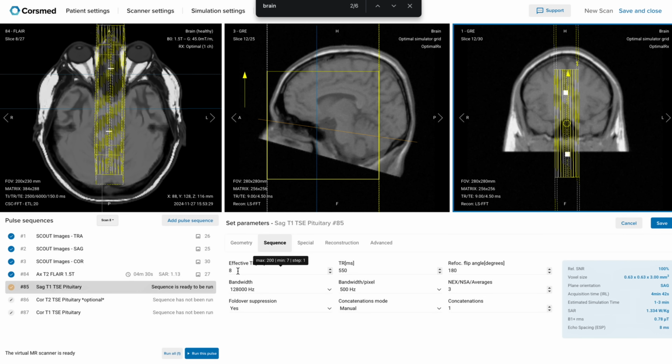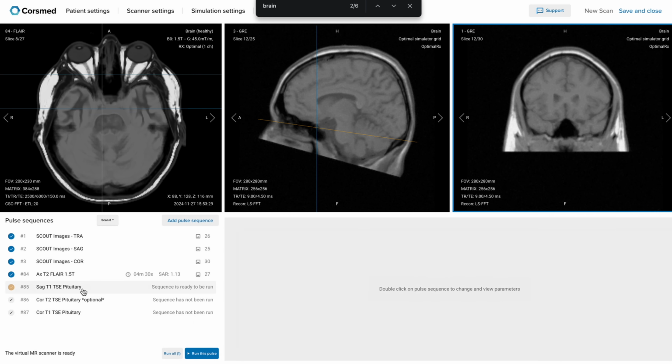Since this is a T1 sequence, we will use a short TE and a short TR. With that, we can proceed to scan the sagittal. In the meantime, we'll start planning the coronal sequence. But before we do that, I'd like to open the axial image over here.